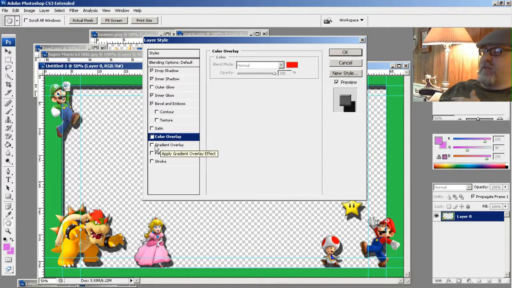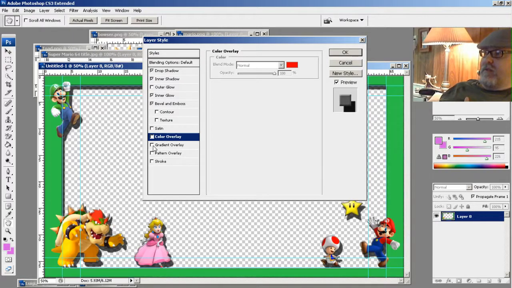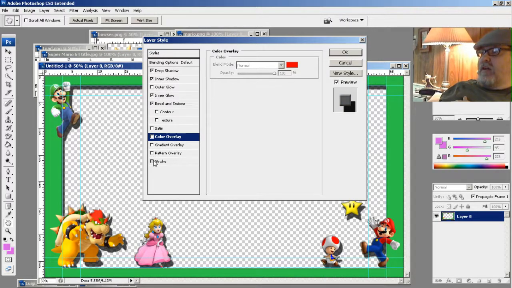It's the same thing with gradient overlay. It does the same thing. Pattern overlay, same thing. Like you can change patterns. You can download patterns off the internet and get all sorts of different patterns, and you can change the original outer line border. Stroke, what's that one do? That one just adds a little bit like of an outline around everything. And you can adjust that with your color, but I don't use that one.